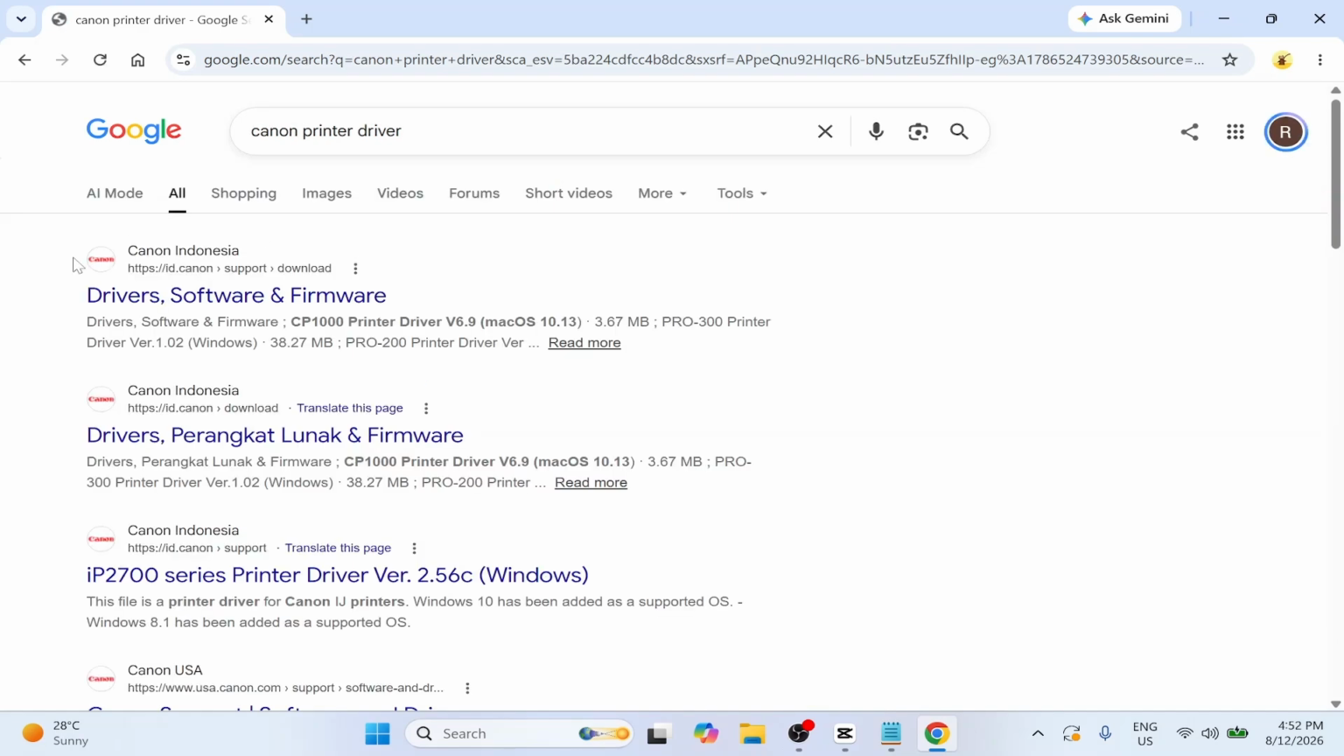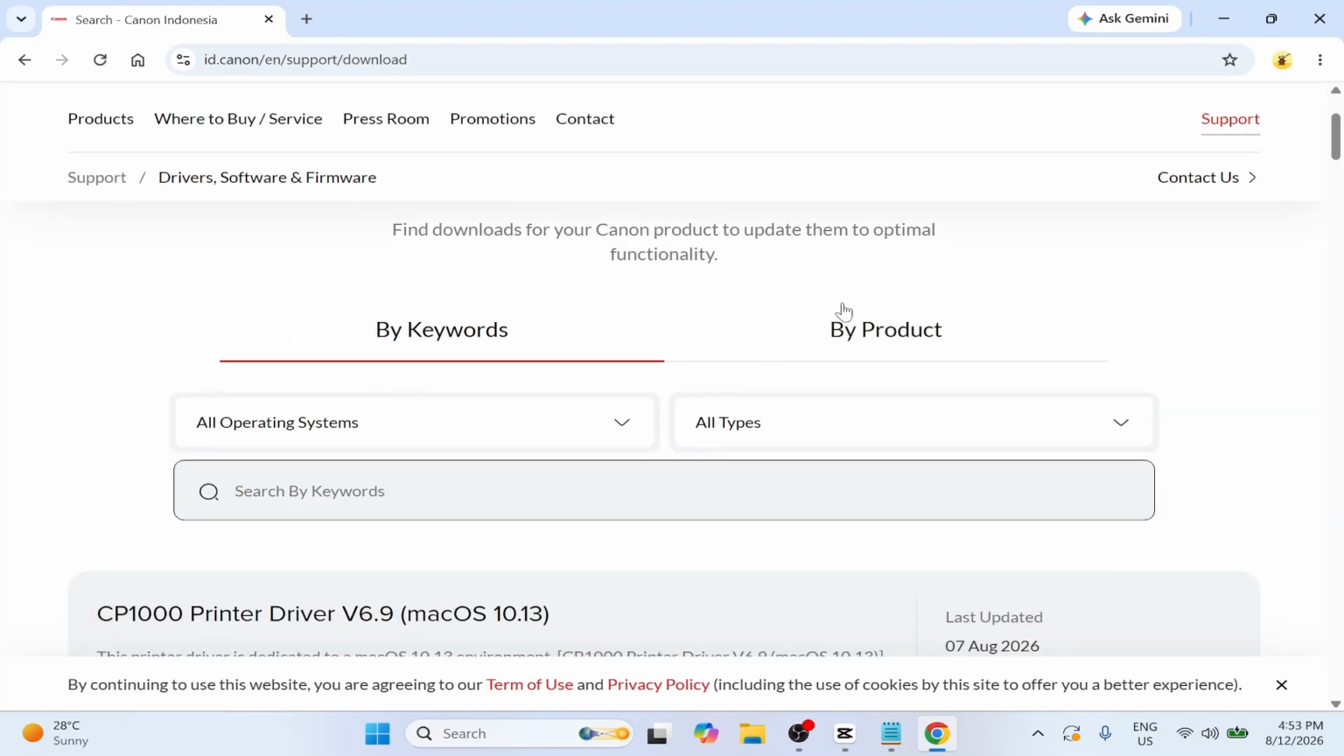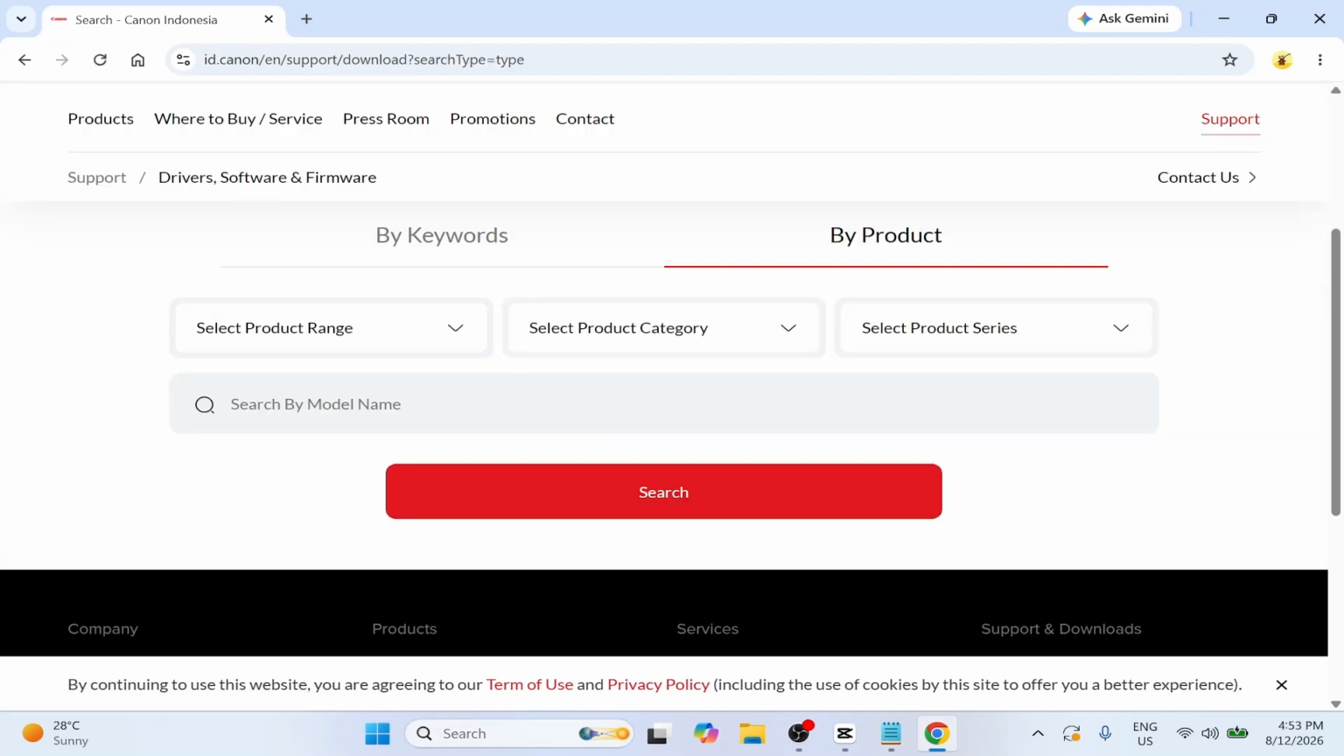Canon printer driver and press search. You can then click on this top website, and this will take you over to the official Canon page. So if you go and scroll down, you can click on By Product, and then click on the Search by Model Name.